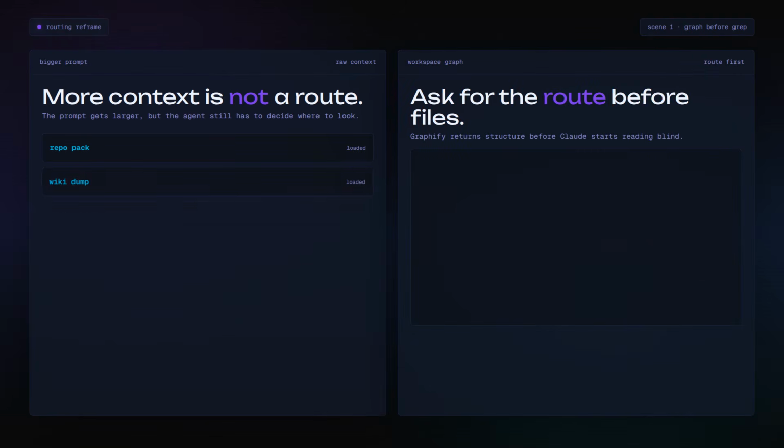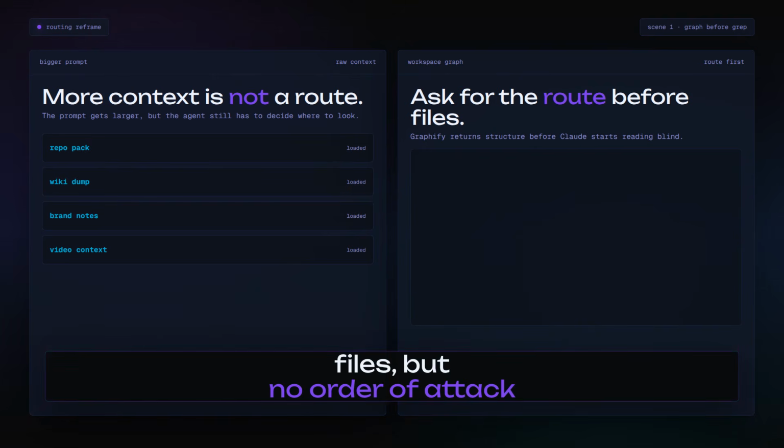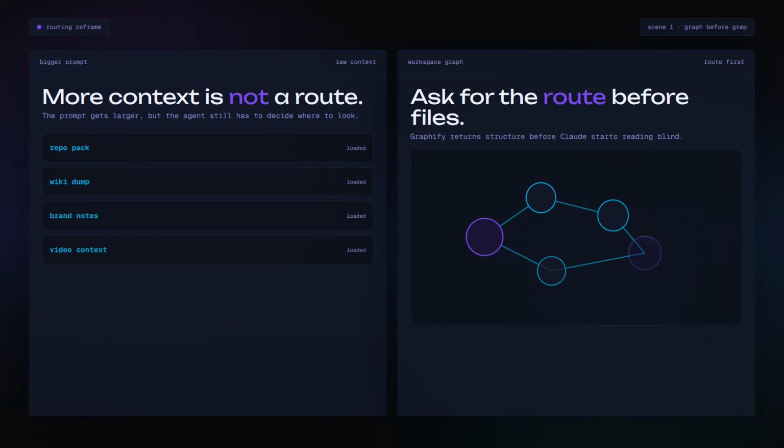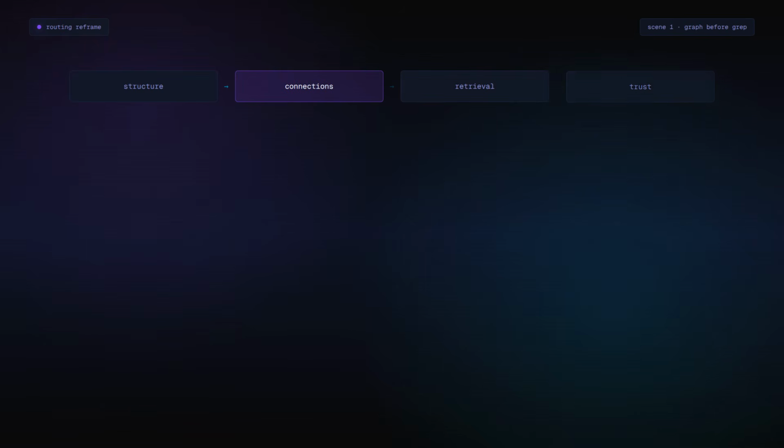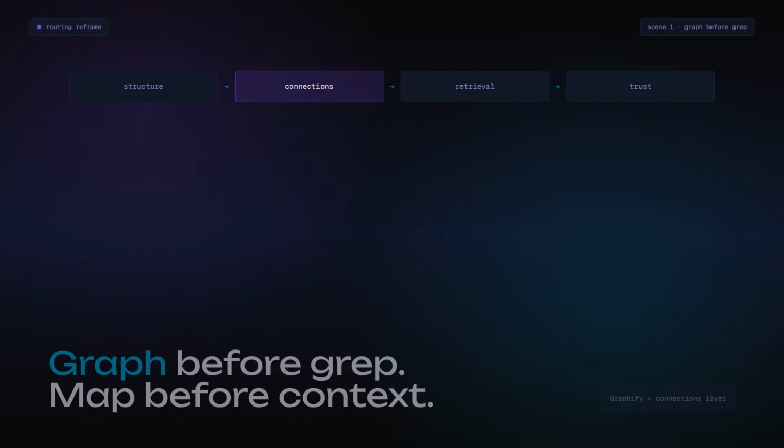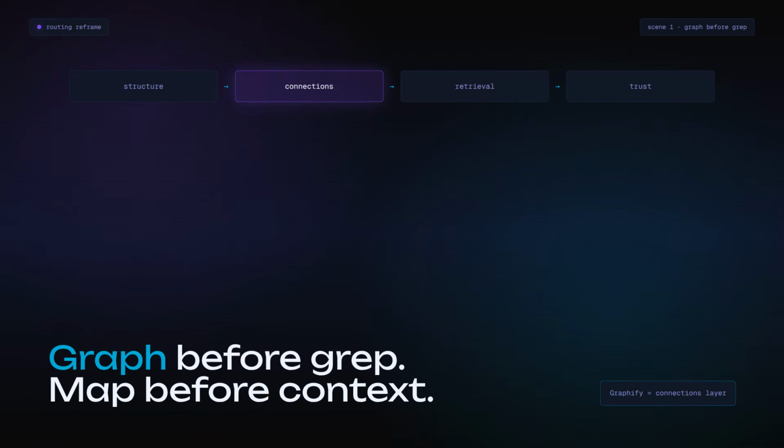It needs a route. Scene 0 showed the failure. Claude had files but no order of attack. Graphify is the connections layer. It shows what exists, how it relates, and which files deserve attention first. Graph before grep. Map before more context.